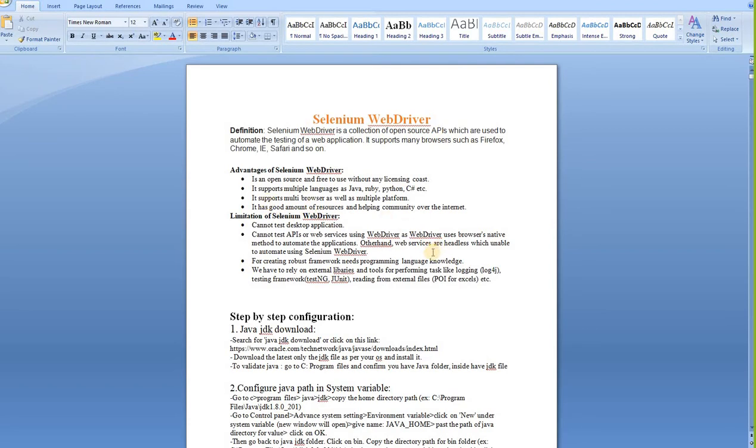It supports multiple browsers. As I said, it has a different driver for each browser to work with. So it supports multiple browsers as well as multiple platforms. It can work on Windows, on Mac, and on Linux. So any different operating system, it can also work.